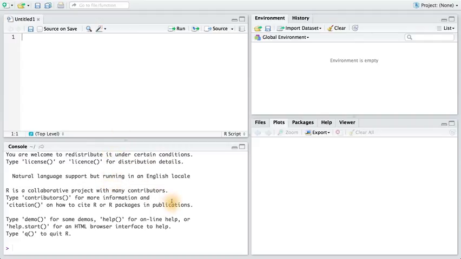In the bottom left, we have the R console. You can type in R commands here, however, these R commands will only be saved in a temporary history. The commands won't be saved to a file, like up in here, that can be reviewed at a later date.